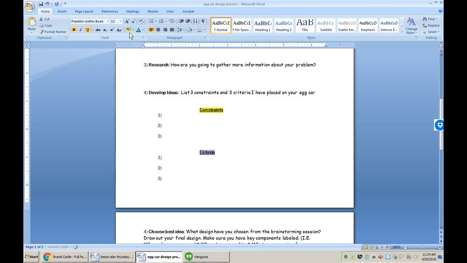Anyways, this one's a little trickier, right? So, constraints and criteria. We talked about this a little bit, but essentially constraint is a limitation, right? So what limits you in this project? There's a whole sheet of them. If you need to get it, the sheets are up front.